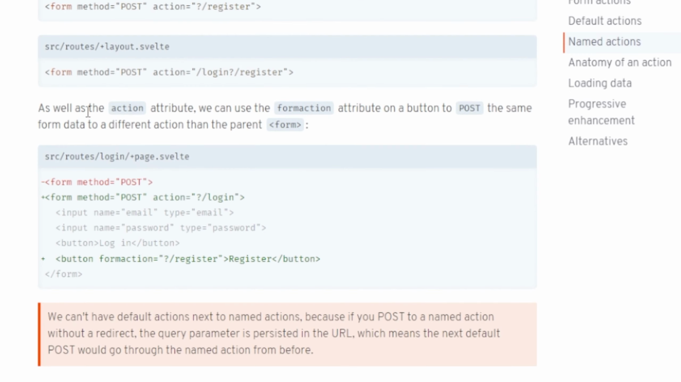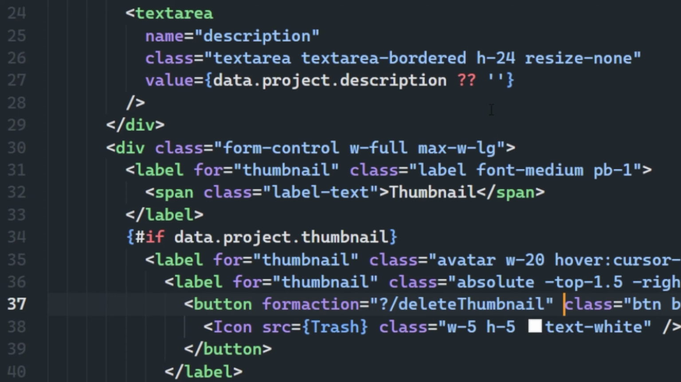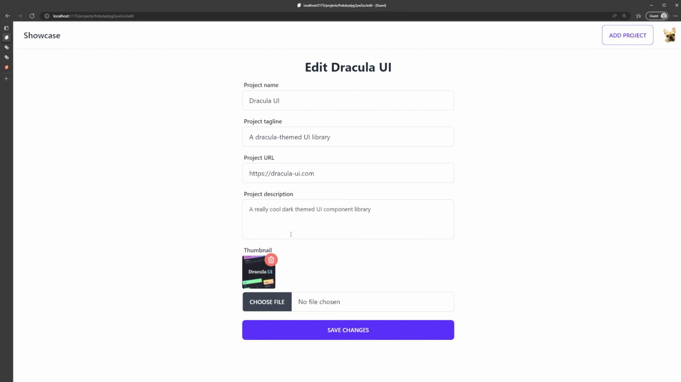If we look here, we can see that as well as the action attribute, we can use the form action attribute on a button to post the same form data to a different action than the parent form. So what this will allow us to do is post, when we click on that button, to a different action that's just going to take care of deleting the thumbnail, right? So let's say that the user has a thumbnail in the project and they just want to delete it and they don't want to add another one, right?